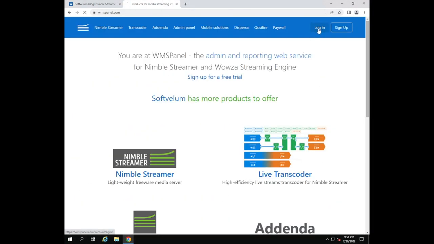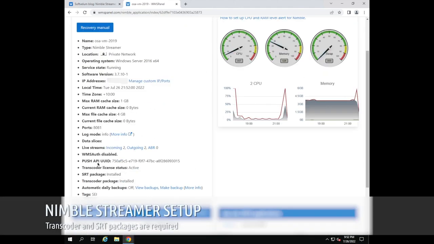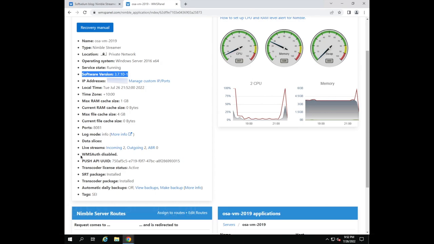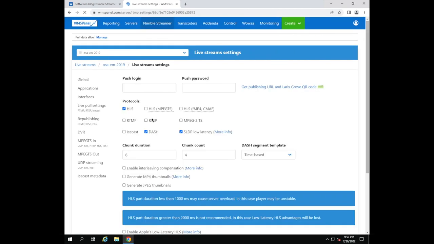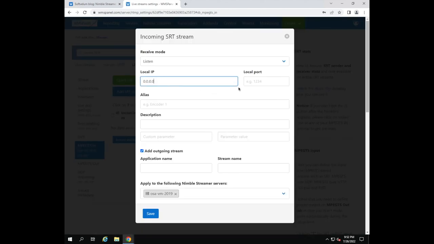Nimble instance has already been set up on Amazon Cloud. It's the latest version with transcoder add-on and license, and with SRT package. The virtual machine is synchronized with an NTP server to make sure the time is correct.